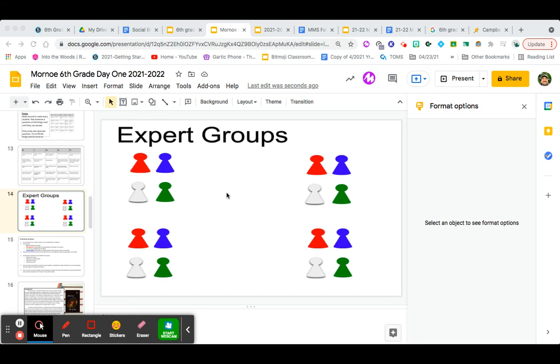All right, ladies and gentlemen, so let's explain expert groups for us so we have a good understanding of what we're doing. So let's pretend that the colors red and blue are going to be our presenters. Now, our timekeeper is going to be white, and green is going to be our group leader.